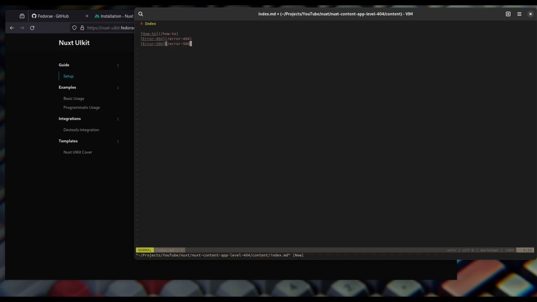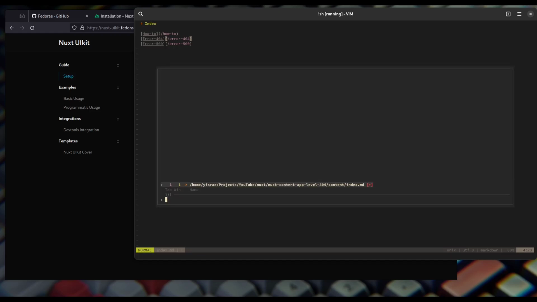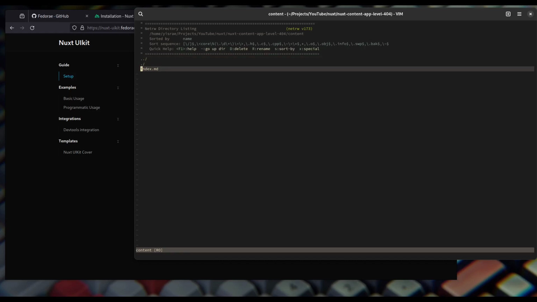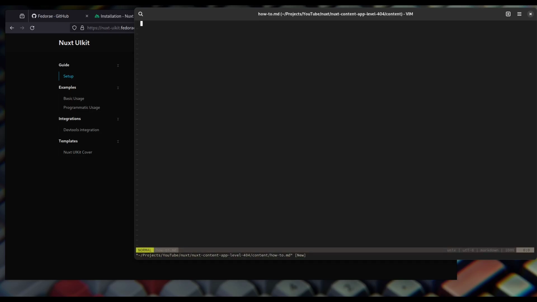And then we'll just go ahead and save those. And from here, we're just gonna go ahead and create the how-to page because we're gonna need that. So these are all markdown files. In here, I am pretty much just going to put the title, so how-to, and a link back to home, or the index page.